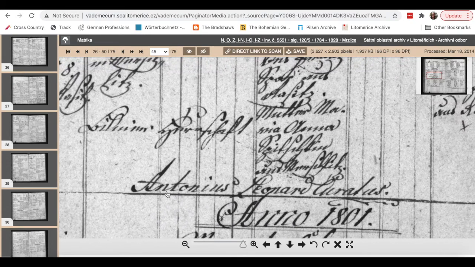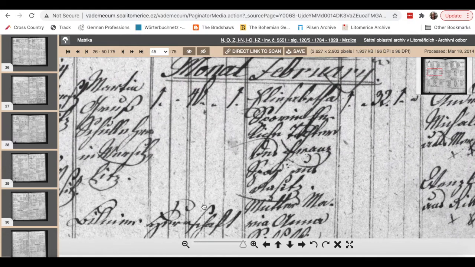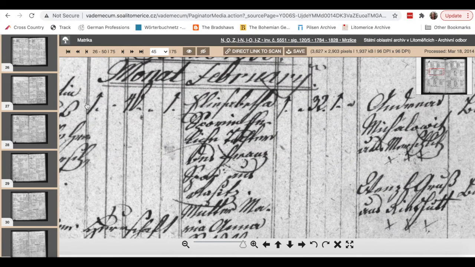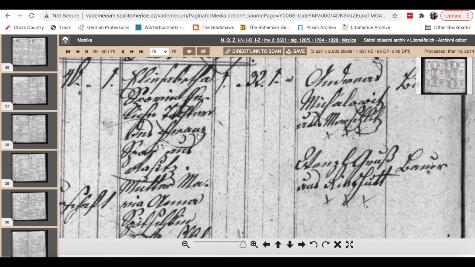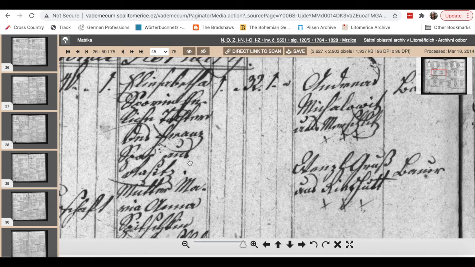In this record, we can see the priest signed here, Antonius Leonard Curatus, the curate. And so then it has the information about the groom. He's 46 years old. He's a widower. And then we've got information about the bride here. Elisabetta Sporen, so her surname is Spohr.